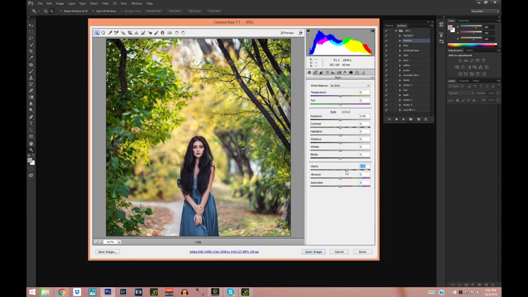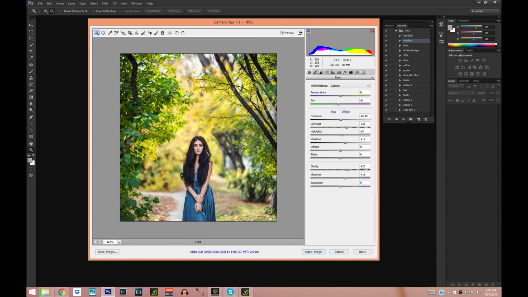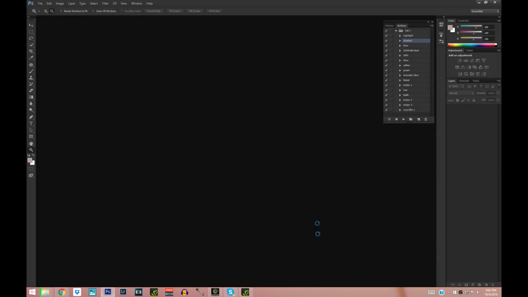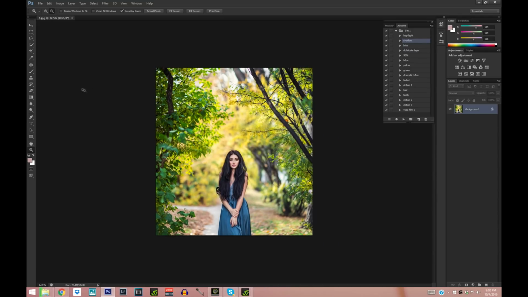So I'm gonna bring up the clarity, bring up the exposure and the contrast and the shadows. And let's do the vibrance a little bit as well. Let's put a little bit more green here. Alright, so yeah, this is before and after. Okay, so I'm just gonna go ahead, open the image. I think this is it. This is the finished image.